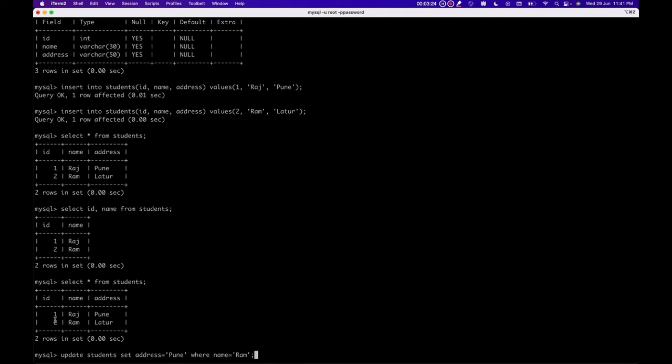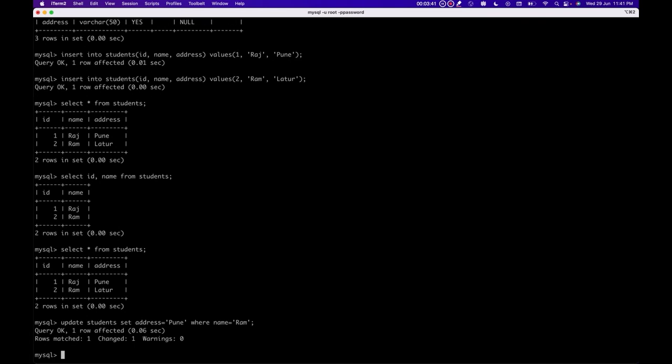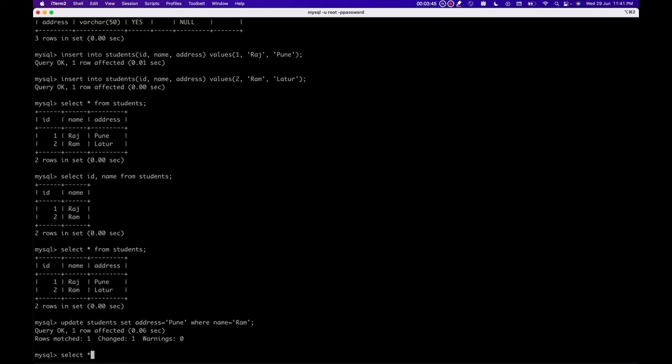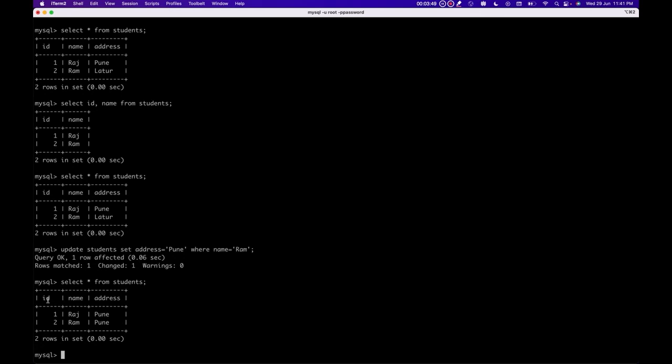If you have the id, like if you got some information that for id 2 we need to update the address as Pune, you can also do it with id. Right now we have the query by name, so we are doing it like this: where name is equal to Ram. After doing this, the query is okay with one row affected, and we will select star again. We got this. Then we'll go ahead with delete.